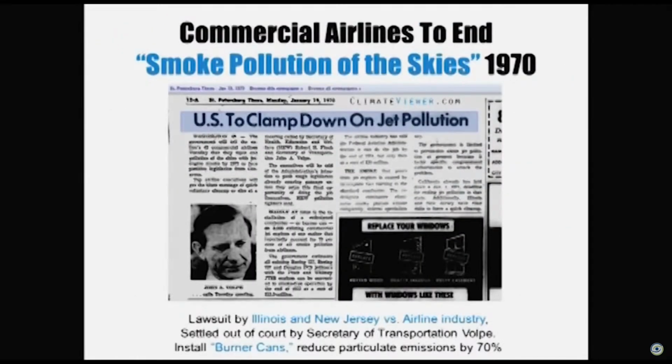Commercial airlines to end, quote, smoke pollution of the skies, 1970. History repeats itself, and those who forget the past are doomed to repeat it. In 58, they blocked the sun out. There was so much air traffic that the state of Illinois and New Jersey sued the airline industry for chemtrails in 1970. Secretary of Transportation Volpe stepped in and said, let's get this thing figured out. 43 air carriers met with him and they agreed to install burner cans to reduce 70% of the particulates coming.